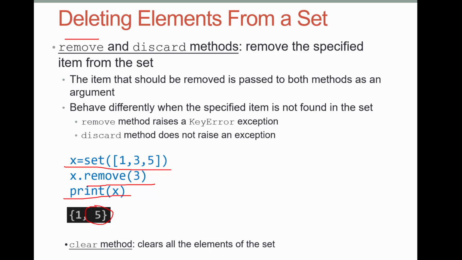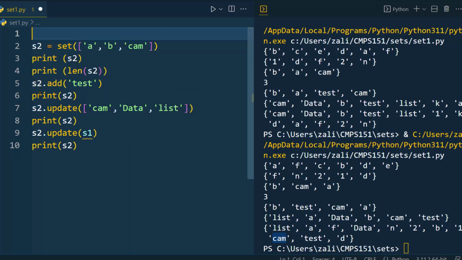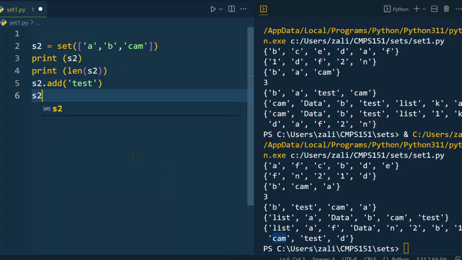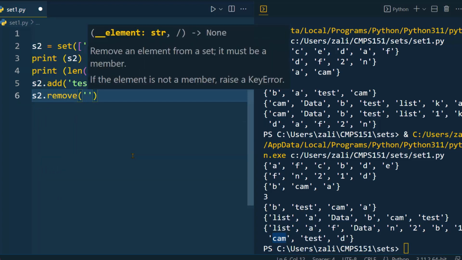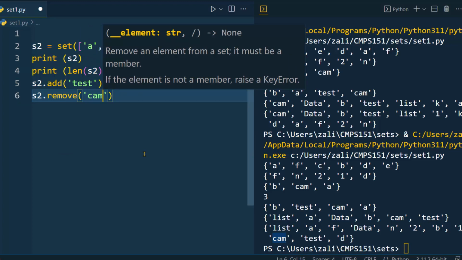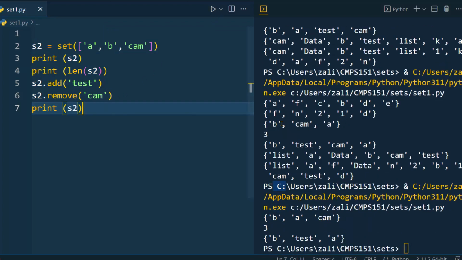Let's see this. I will simplify the code here, just like this. I will say S2.remove and remove CAM. Then I will say print S2 again. Run. So CAM has been removed from S2. Test was added somewhere here on line 5.